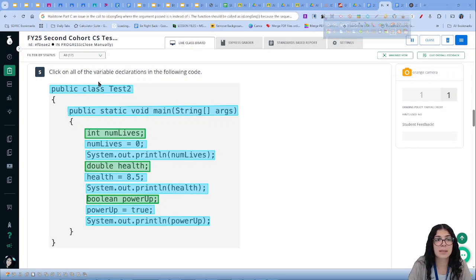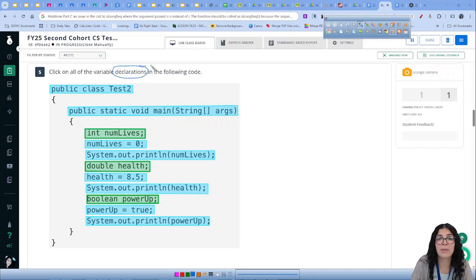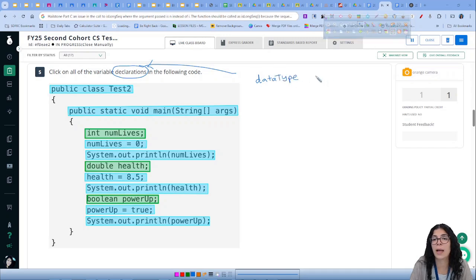This next question is asking to select or click on all of the variable declarations. Declaring a variable means when you create the variable for the first time. When you're declaring a variable, the syntax is that you state the data type first, and then you go ahead and put the variable name, whatever identifier you're going to put for the variable.